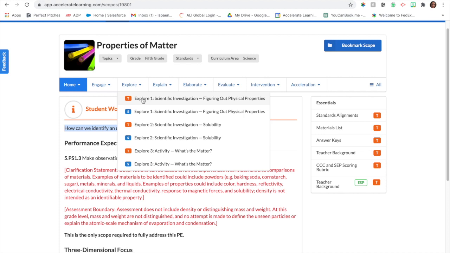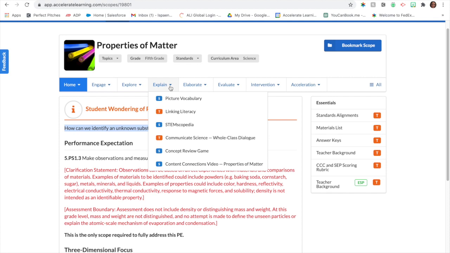These are scaffolded, so you'd want to start with the Explore 1 and then move to the Explore 2 and then on to Explore 3. Once you've completed all 3 Explore activities, you would then move on to the Explain. Here you have multiple options on how you would like to go through the explanation process. There is picture vocabulary, linking literacy, STEMscopedia, communicating science, concept review game, as well as content connections videos.